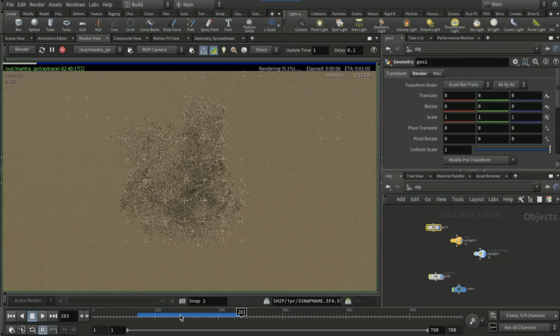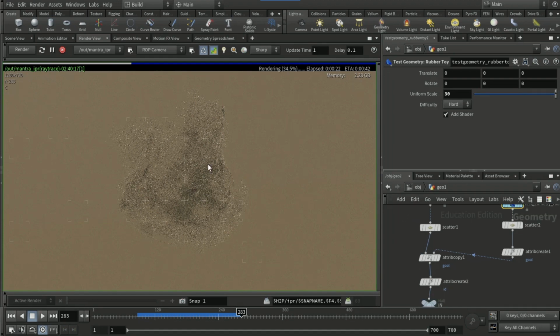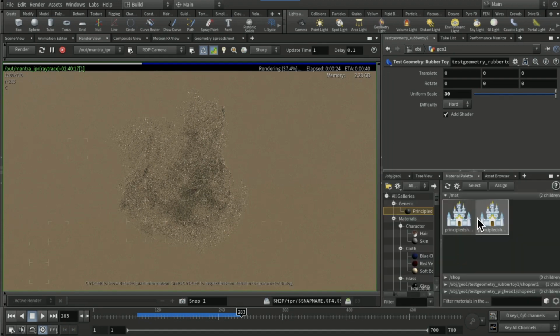Okay, so my bad, I told you at the very start to set the test geometry sizes to 300, but change it to 30, and then you'll have your desired effect. And all I've done here is just whack 2 principled shaders onto a grid in the background and then onto the particles, and I have reached this effect.